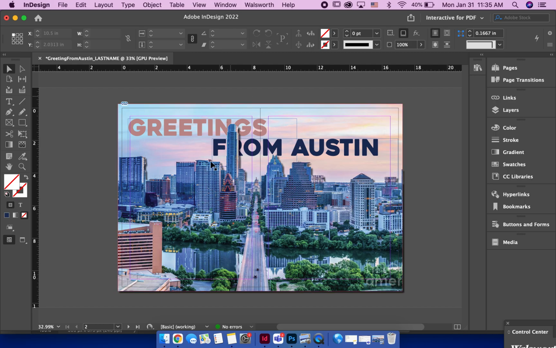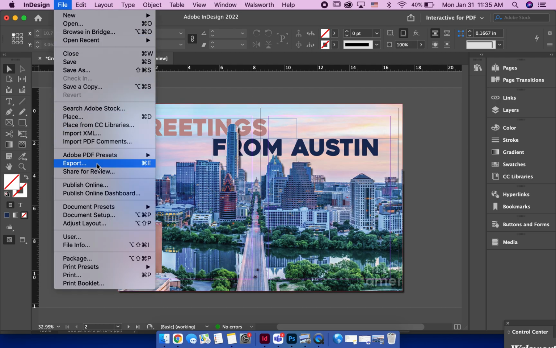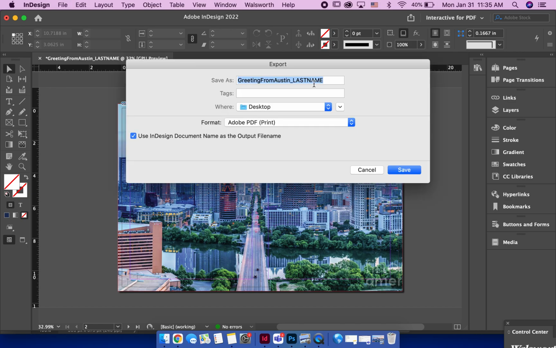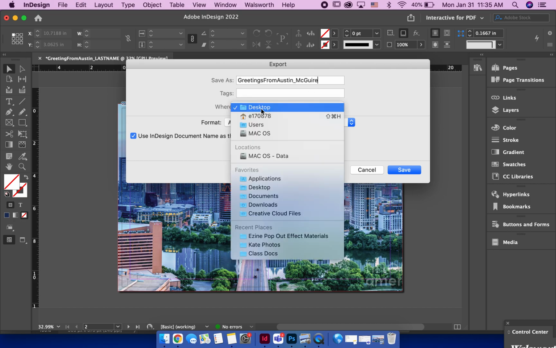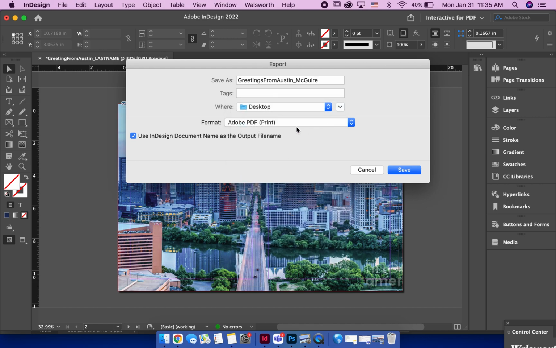And then from there, if you feel good about your photo, what you're going to do is click on File, Export, and then make sure it's exported like this. Greetings from Austin with your last name. So I'll change it to my last name. Make sure you put your last name on here. We're going to save it somewhere you can find it. Desktop was usually the place for me. And make sure it's an Adobe PDF print.